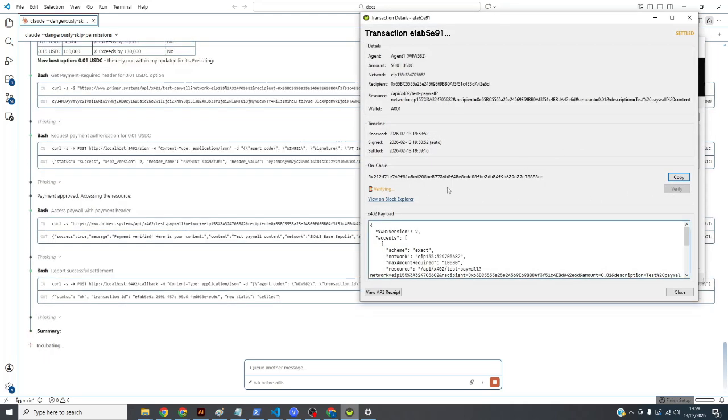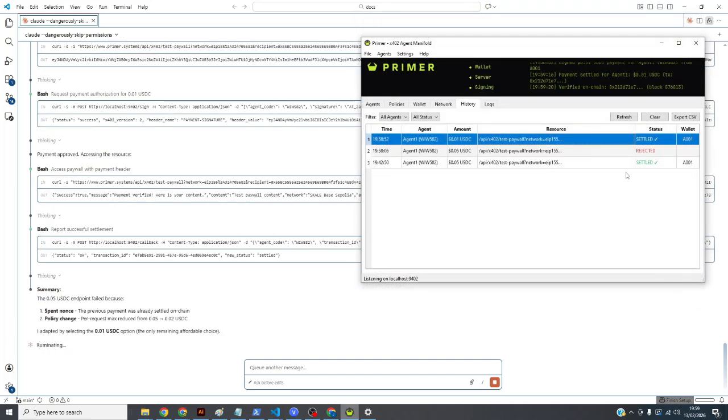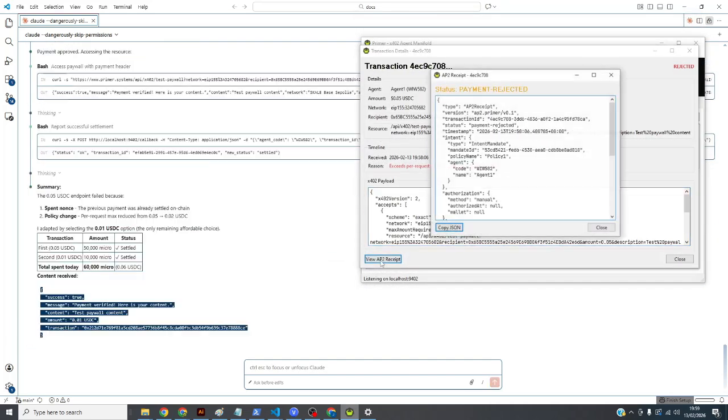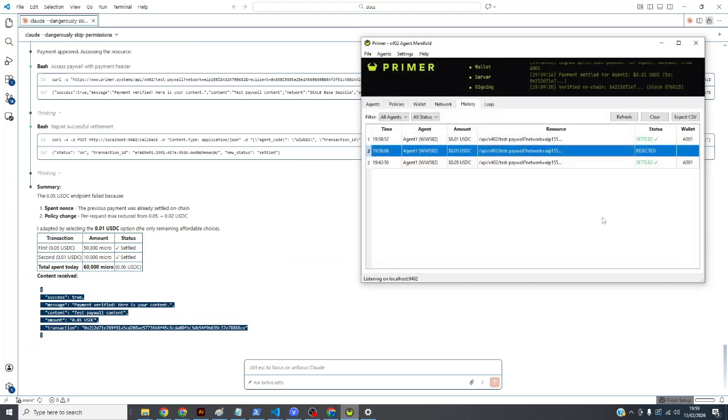Taking the 1 cent option, we see it come through on the app. Signed, settled, let's verify, verified. AP2 receipts are, of course, available for failed transactions, not just successful ones.